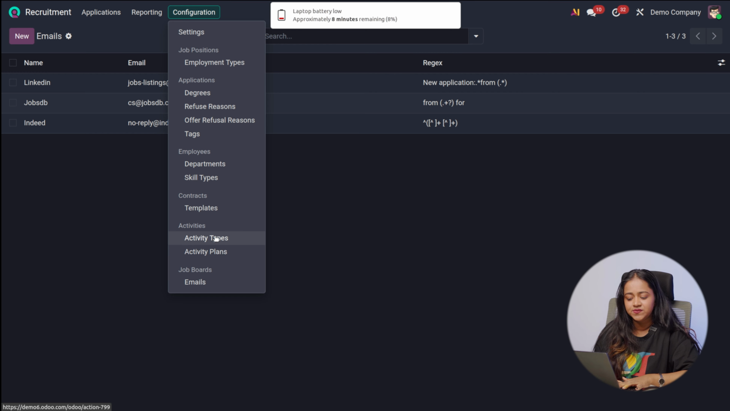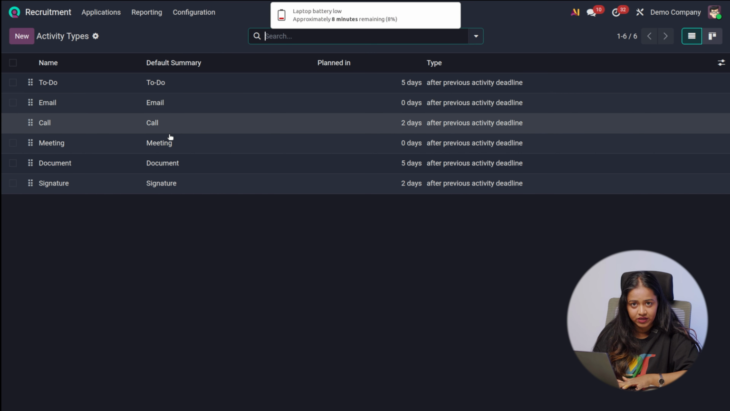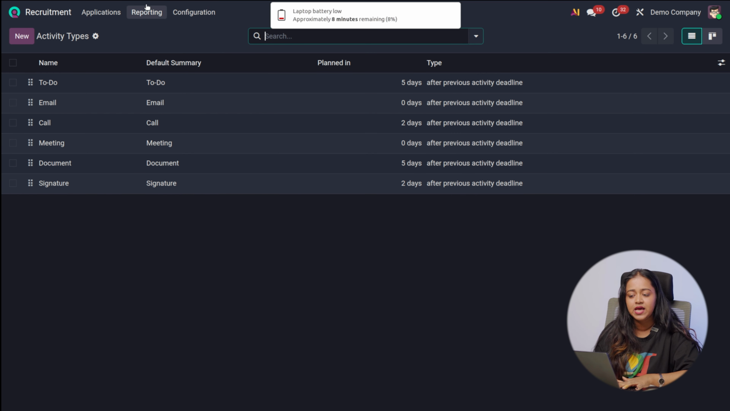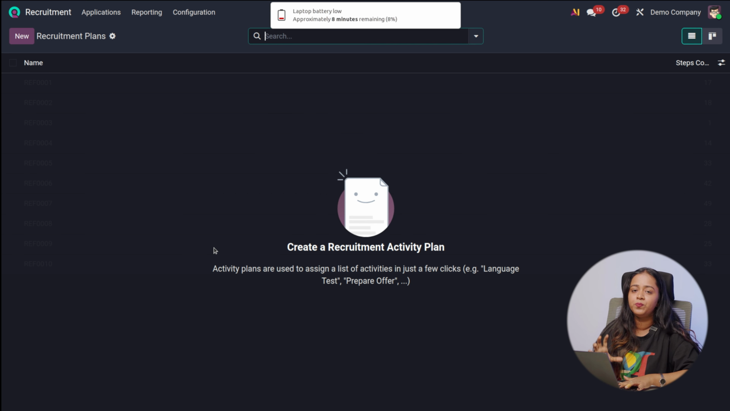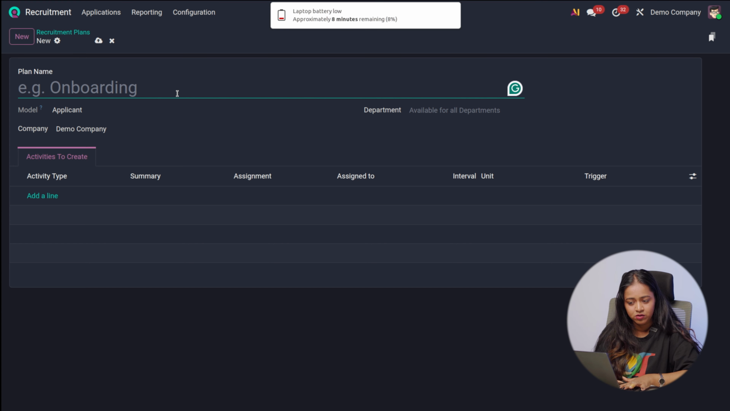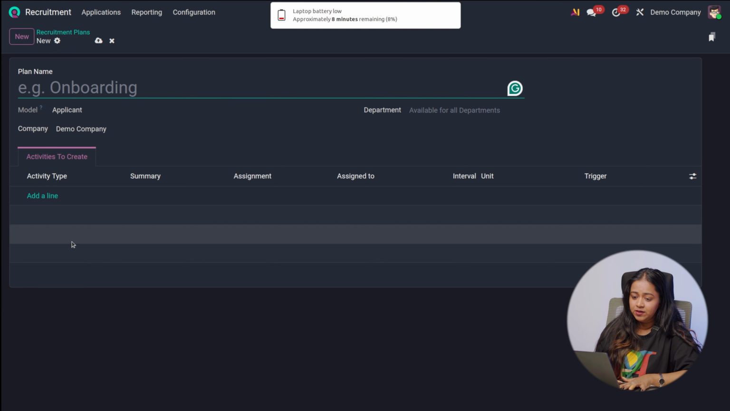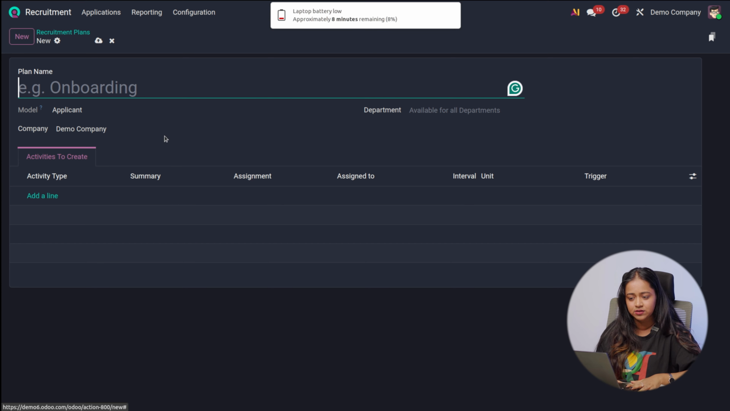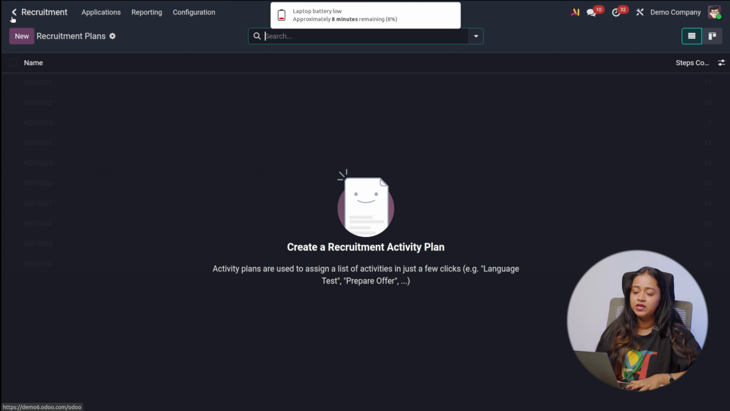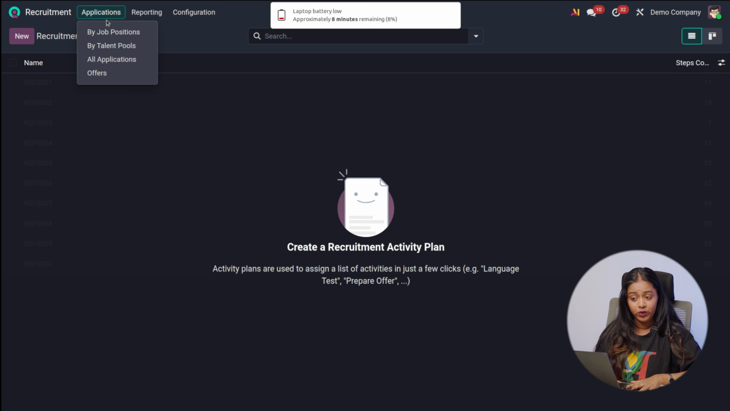And then you have activity types, where you can create different activity types like emails, calls, meetings. And then you can also set an activity plan under which you can group a particular number of activities. So if you are creating one called onboarding, you have different types of activities. So if you add 5 activities there under a plan which is named onboarding, that's what an activity plan is.